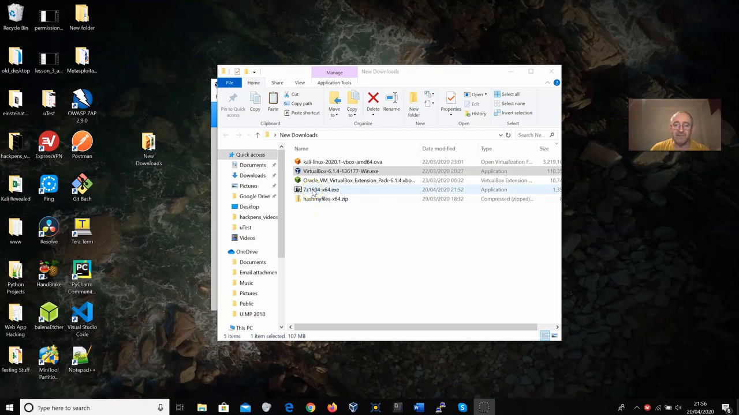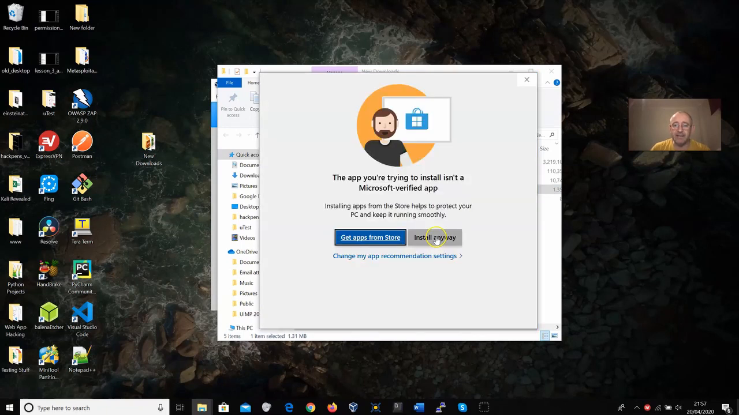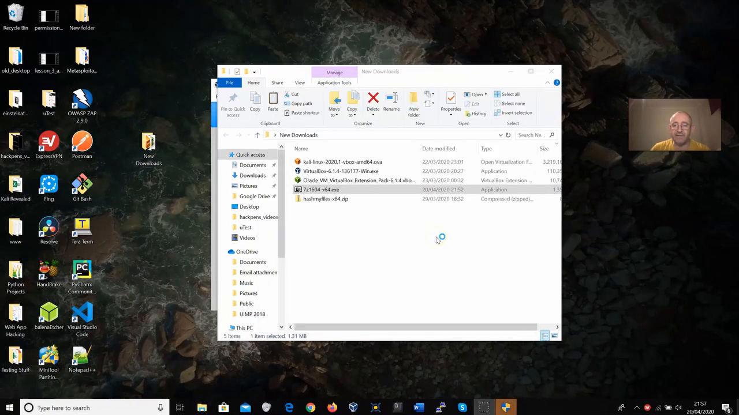So we've got 7-zip. It's an executable. We can double click on that. It will install anyway. Okay.